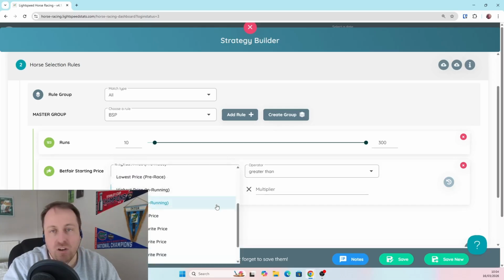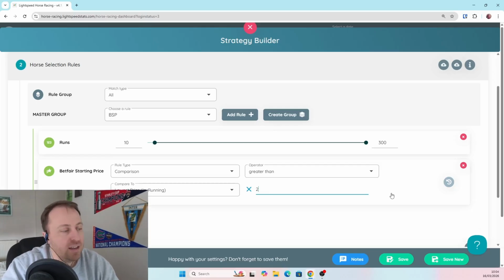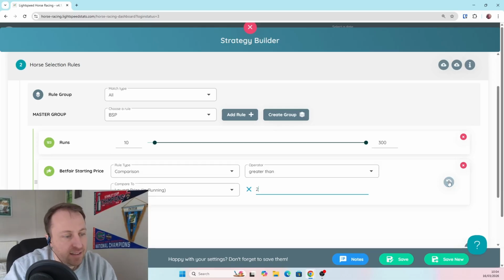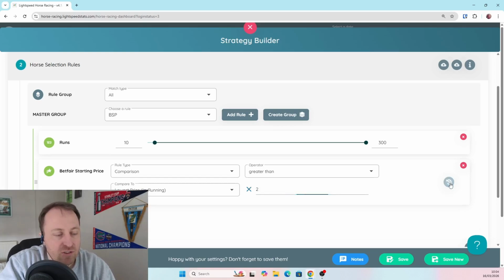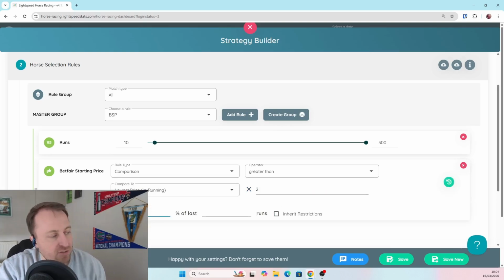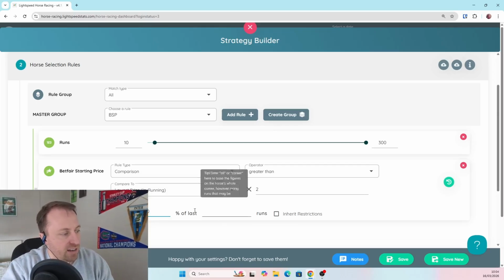Look how many options you've got, by the way, as well. There's so much you can do with this software, isn't there? And then we're going to choose 2 for a Dob, okay? Very straightforward. So what this will now do is it will look for horses that have halved in price, but you want to give it an option for the kind of percentage you want to use. So here, we're going to look for horses that have dobbed in price 100%, 70% of their last 10 runs, okay?